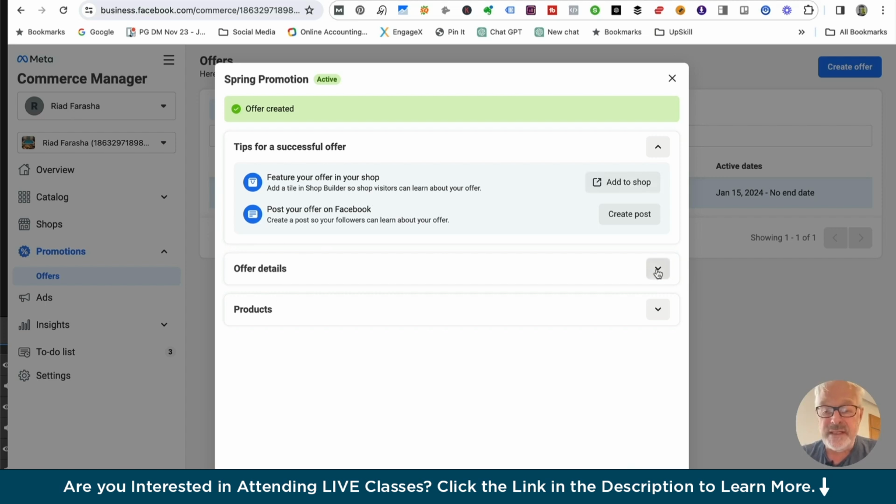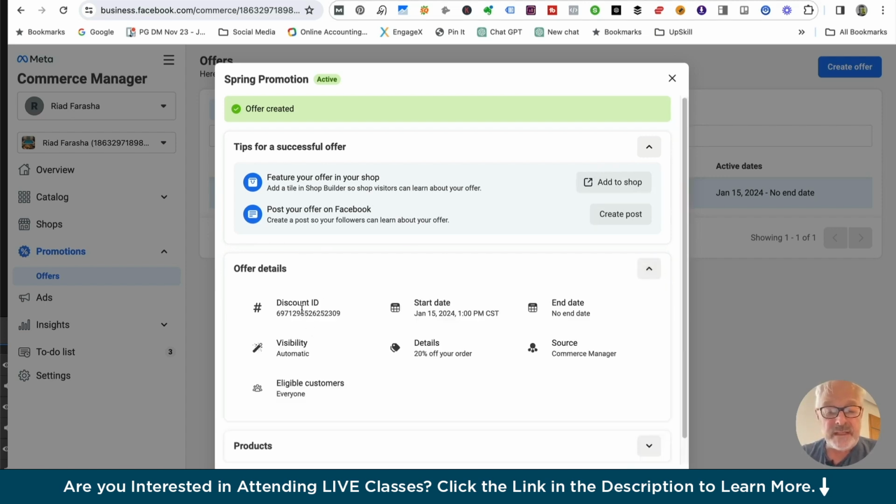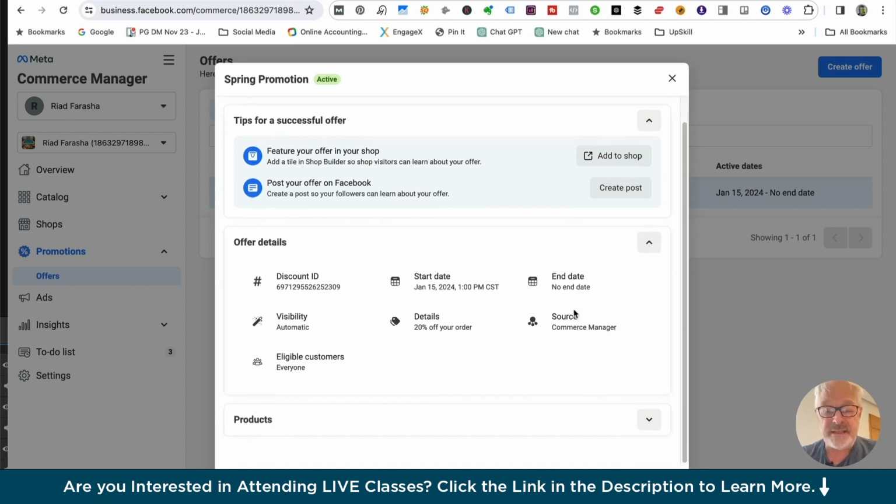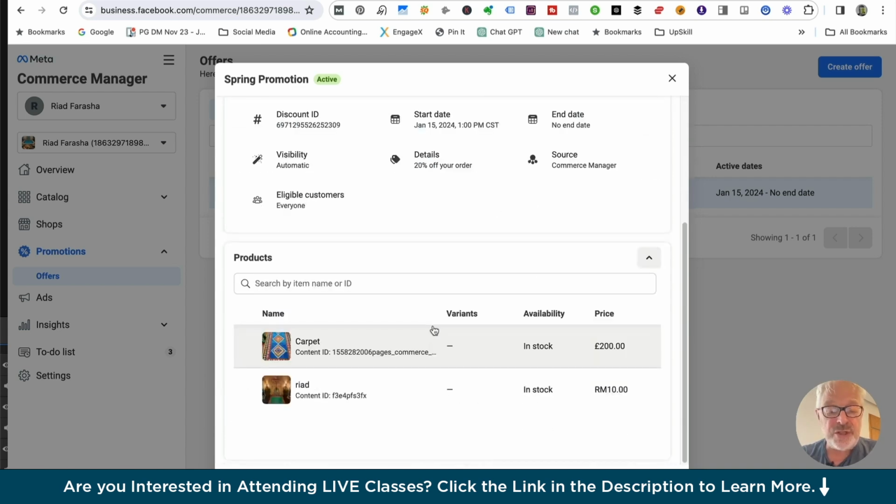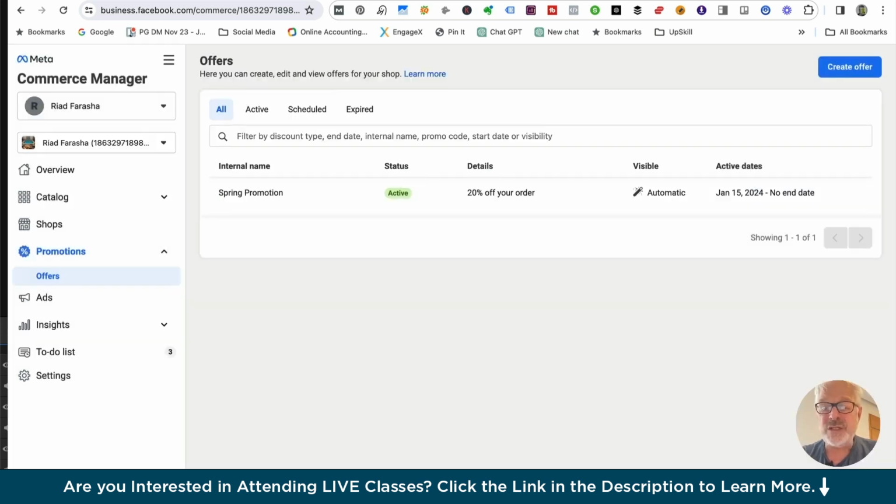There's the offer details. Yeah, the discount ID, the visibility, the start date. We haven't specified an end date. Yeah, for all the customers, we can look at the customers, the product, and then we see it's for all products. And then if we're happy with this, we'll just click cancel. Yeah, so that concludes the promotion, and you see how simple it is to add a promotion.